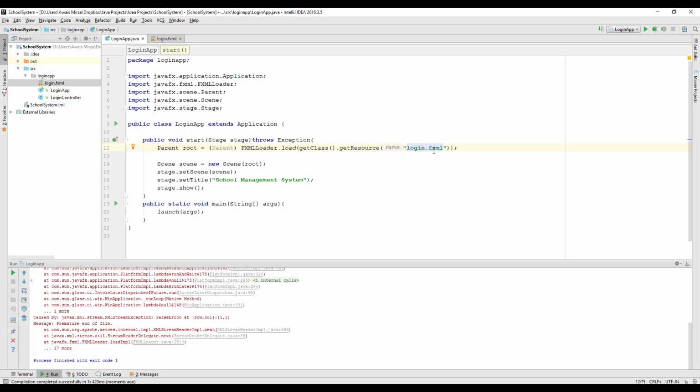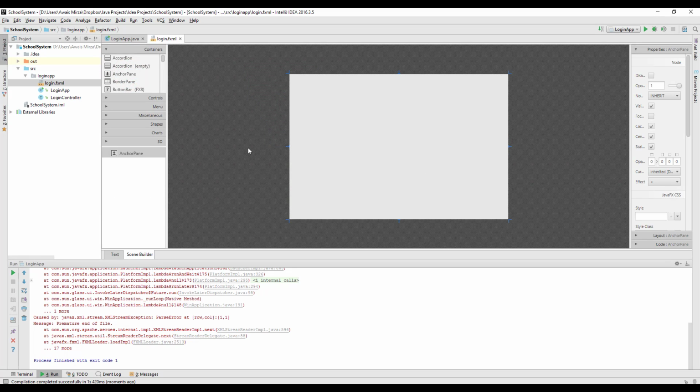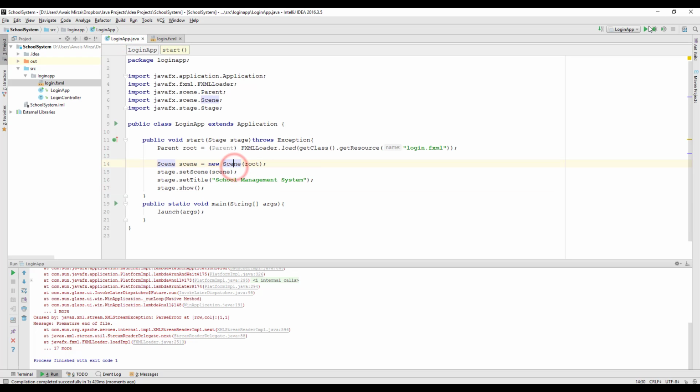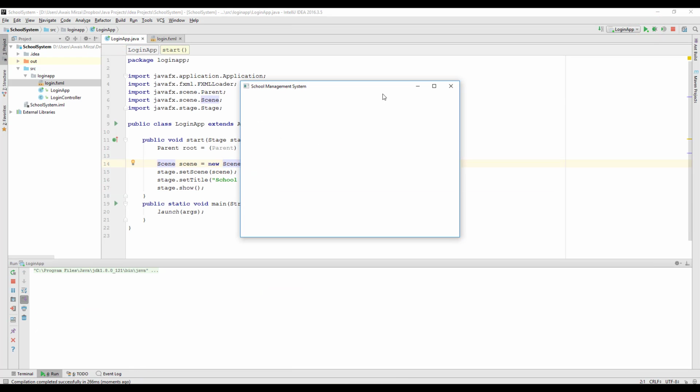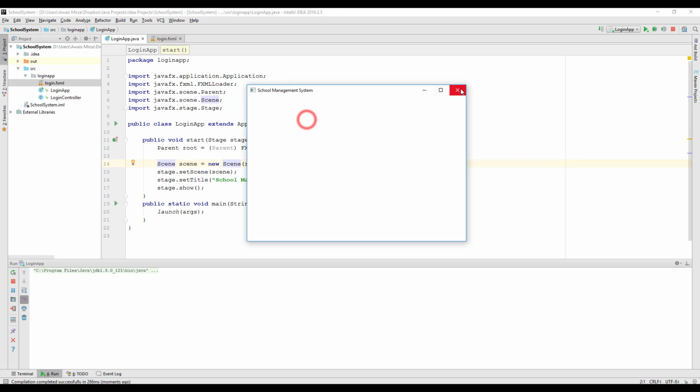So we have this login.fxml file, but if we go to the login.fxml file, it does not have anything. So what we can do here is drag an anchor pane and drop it here. Let's save that file as well by pressing Ctrl S. And now let's try running this application again, and there we go. Now we have the anchor pane there, so that's why we can see School Management System.